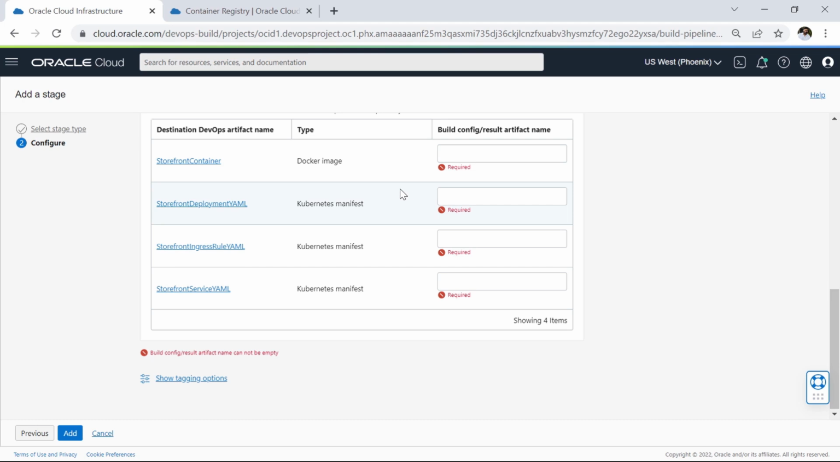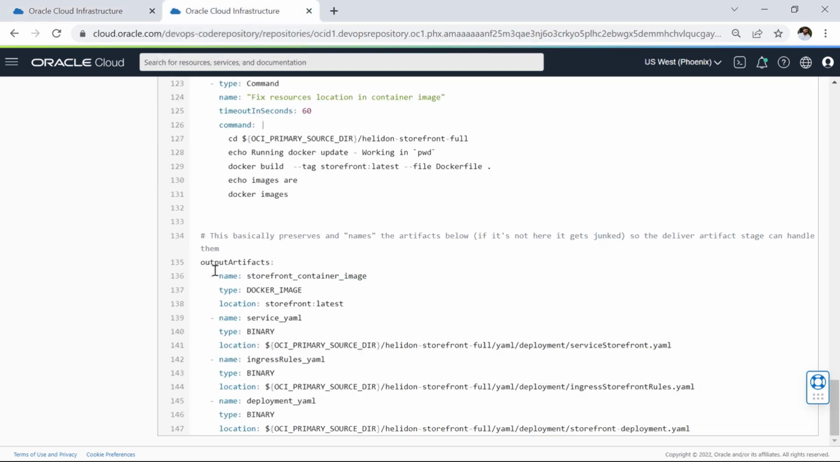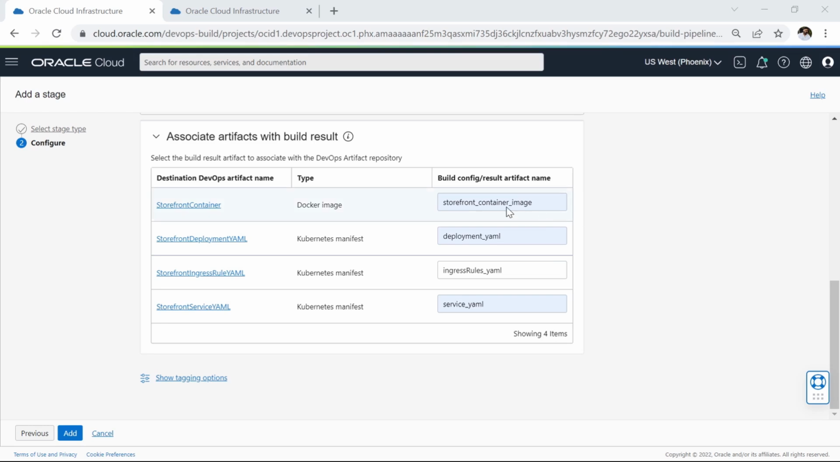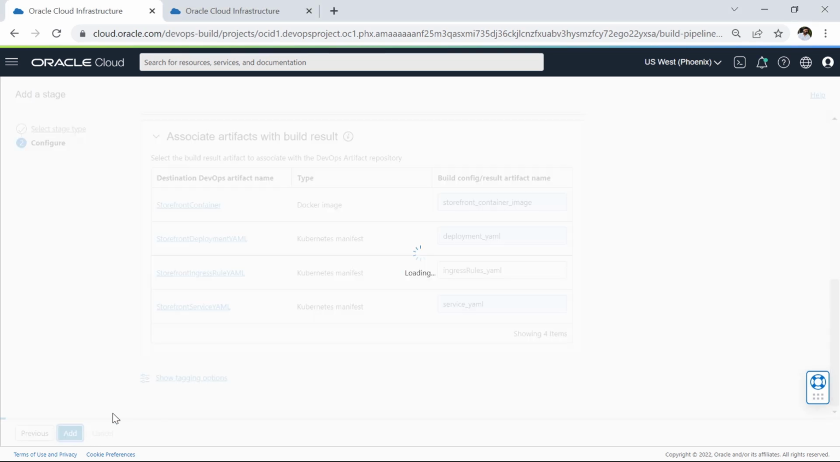And now we need to specify the names in the build output for each artifact. So in the build config result artifact name field, we need to enter the output artifact names. So if I take you to the buildspec.yaml file and show you the output artifacts, as you can see, each output artifact has a name associated to it. This is the name that we have to define within these fields. So let me quickly add these names in these required fields. Okay, so I've added the names from the output artifacts in the build config result artifact name fields. Once done, click the add button at the bottom of the add stage form to add it to the pipeline.